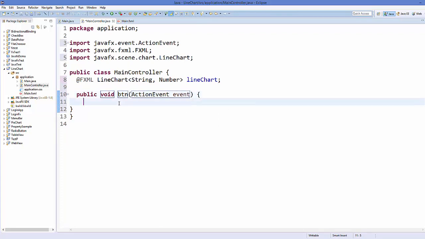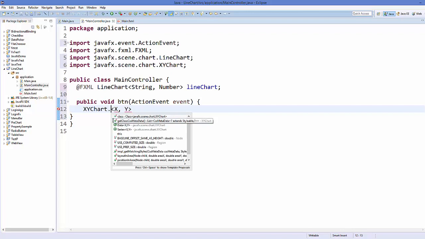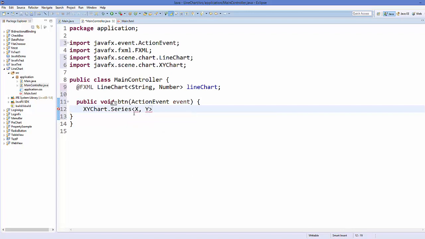and inside this button click method, first of all what we are going to do is we are going to declare our x axis series. Okay, so just call XYChart here, just call it something like this, and then before this template argument we are going to create a series, so XYChart.Series, and we are going to give the same template argument which we have given for the line chart, which is string and number.